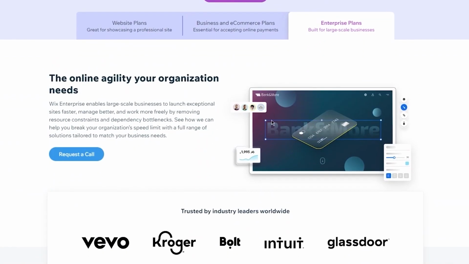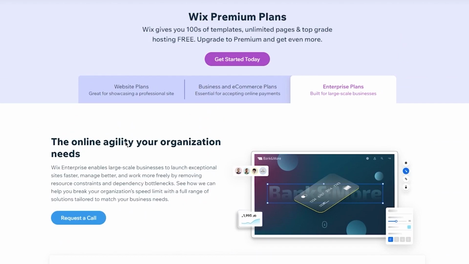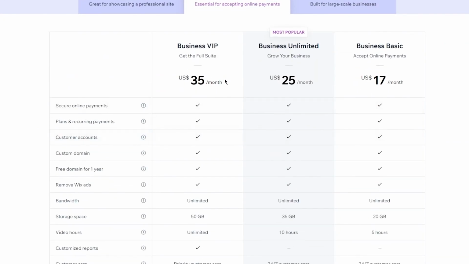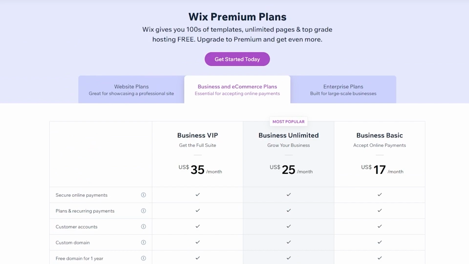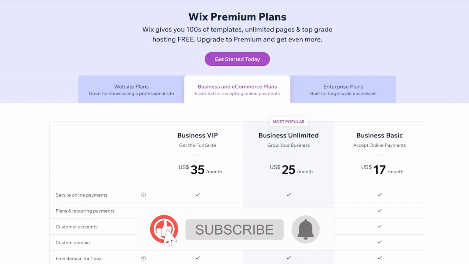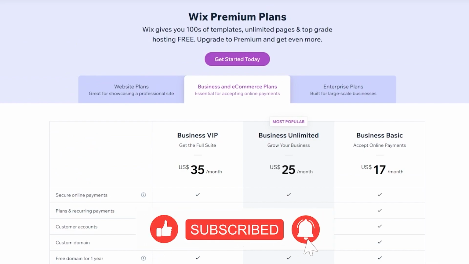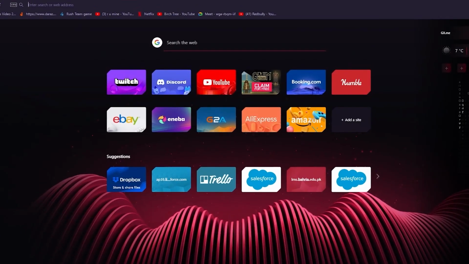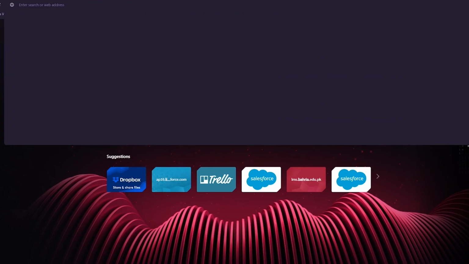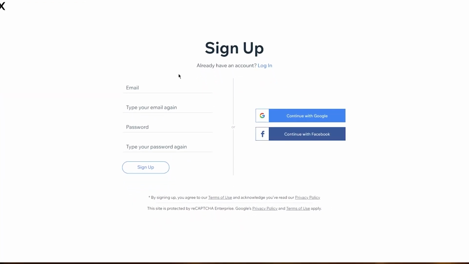You also have your enterprise plans, but this is obviously for those big enterprises. So yeah, make sure to go into the business and e-commerce plans and get one of these plans. Business Unlimited is the most popular one, so you can just go ahead with that. It works great. So now that we've discussed all the whatnots, what we're going to do is we're going to go ahead and get ourselves started. Now to get ourselves started, it's obviously going to ask us to put in an email and everything, the main sign-up process and everything, all the whatnots.